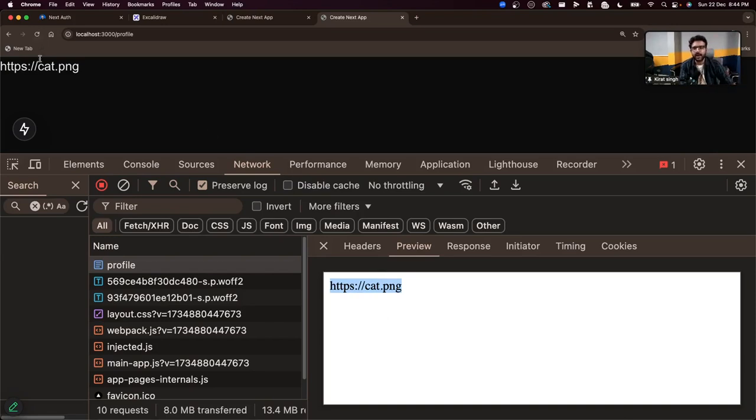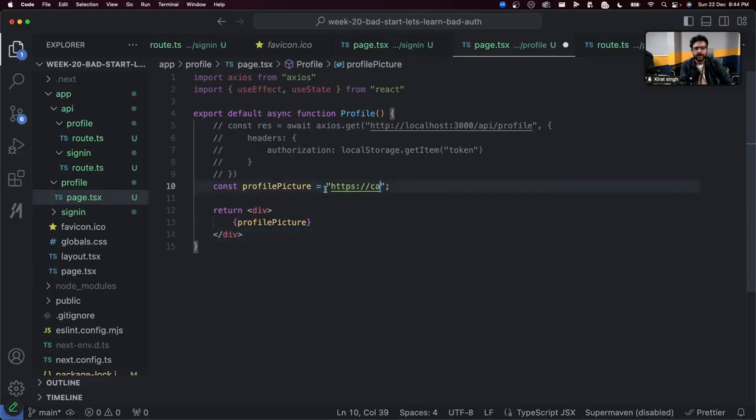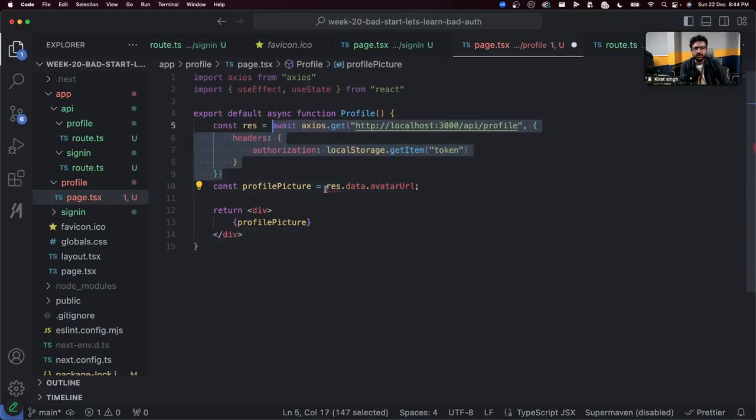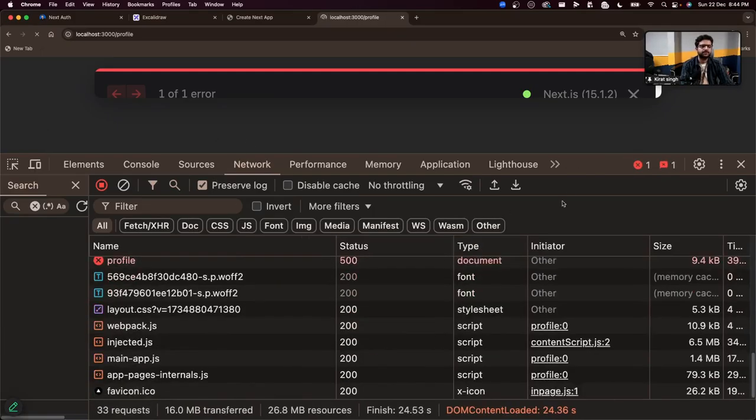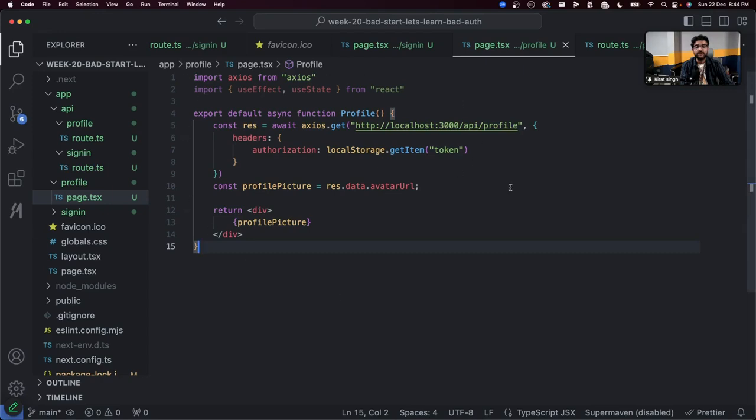In the initial render you see cat.png. There is no follow-up request that needs to go from the client. But when I try to go to the original logic, something breaks. It says local storage is not defined. Why? Because this is the server component.